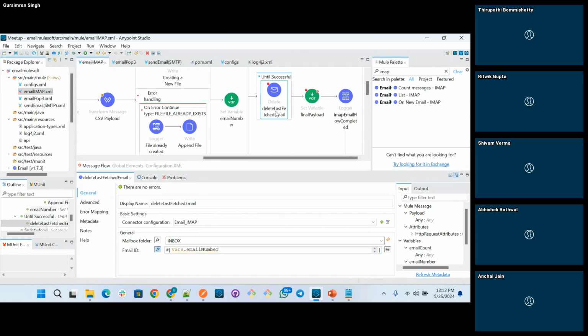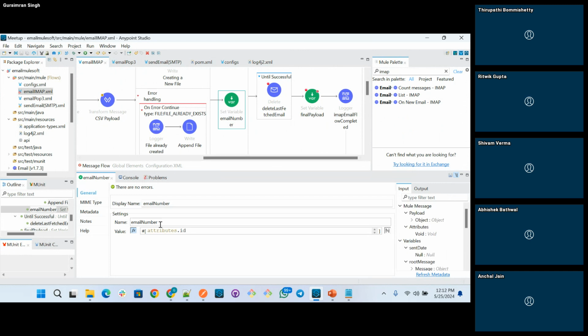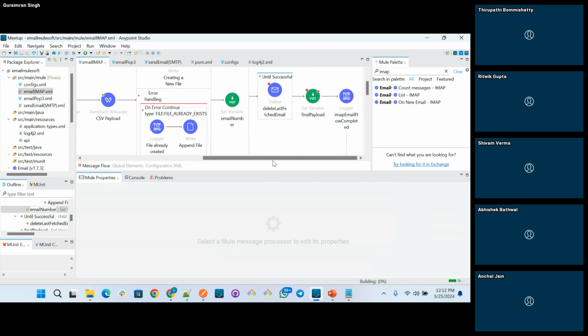So after that, I'm using a delete connector here. It will delete the email. We can specify the mailbox folder, and we can specify the ID. This email ID is the unique ID which I mentioned. In that case, I'm setting this variable here, email number. Now, can anyone tell which email it will delete?